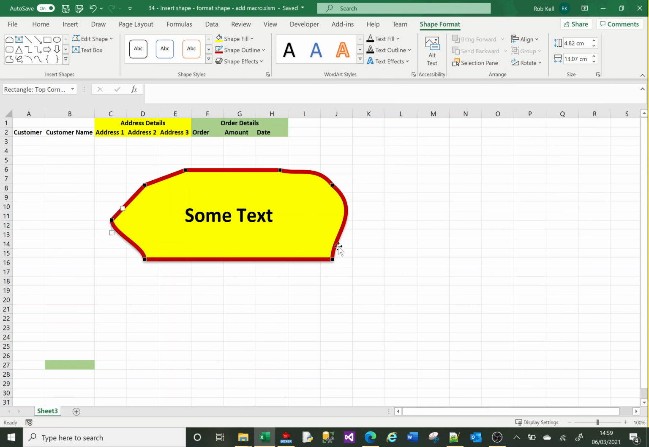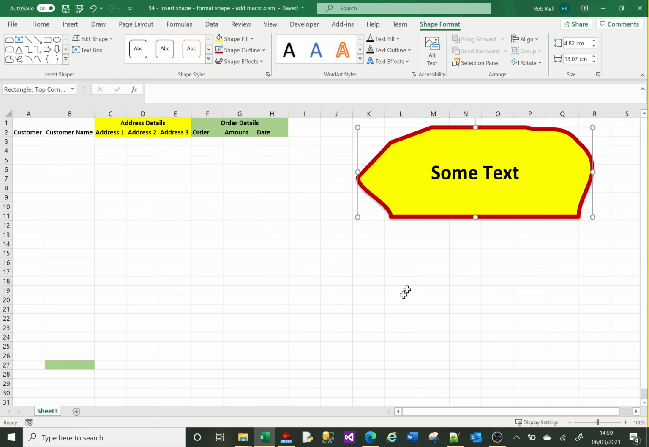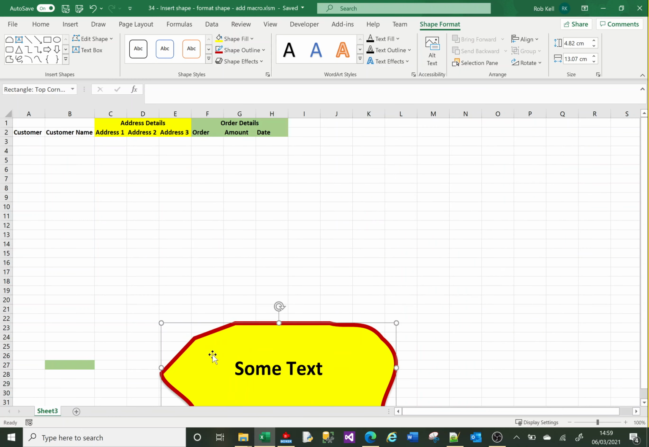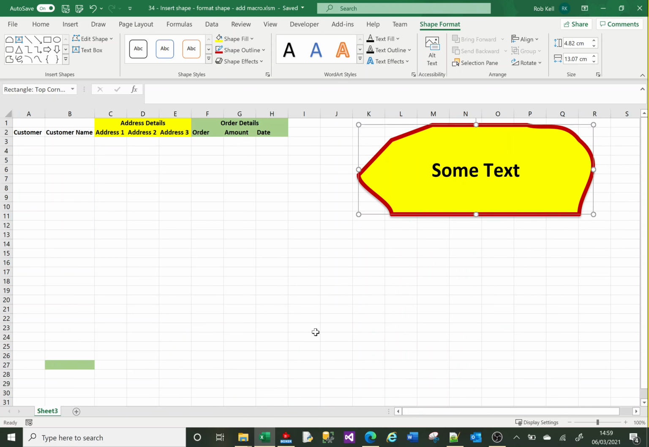The last thing I want to show you is how we assign macros to shapes. In a previous video, I created a few macros that change the color of cells and the format of fonts. So I'm just going to drag this. Actually, that's a good point. Just by clicking on the shape itself, anywhere in the shape, you can drag it to wherever you want it and reposition it.